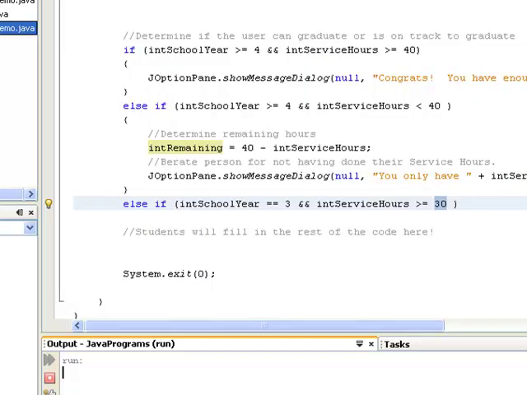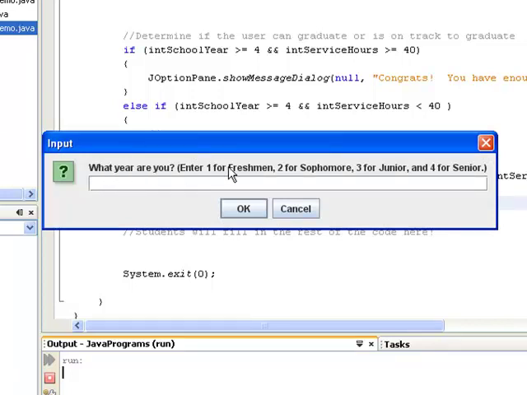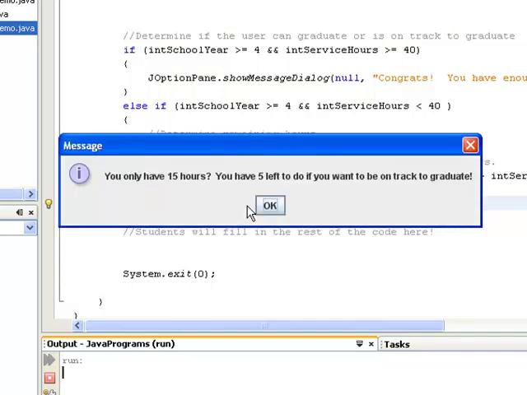So if we were to run this program when it was finished, it would look something like this. What year are you? So if I type, let's say 2, and I click OK because I'm a sophomore, and how many service learning hours do you have? Let's say I only have 15. If I click OK, it says you only have 15 hours. You have 5 left to do if you want to be on track to graduate.